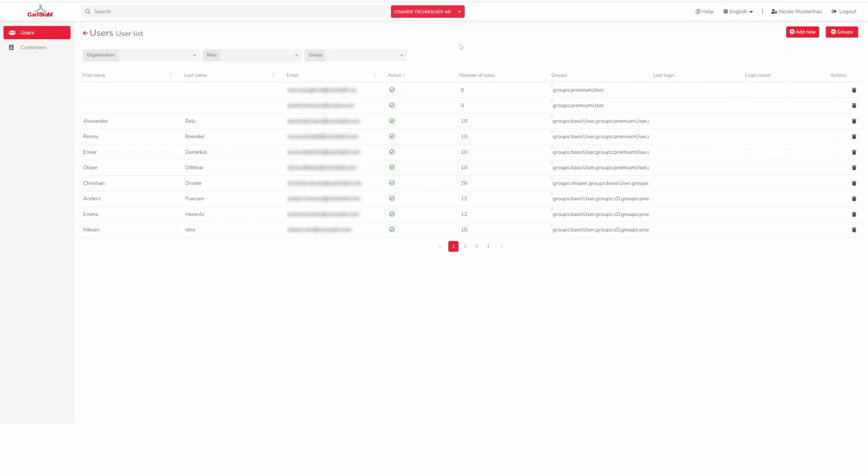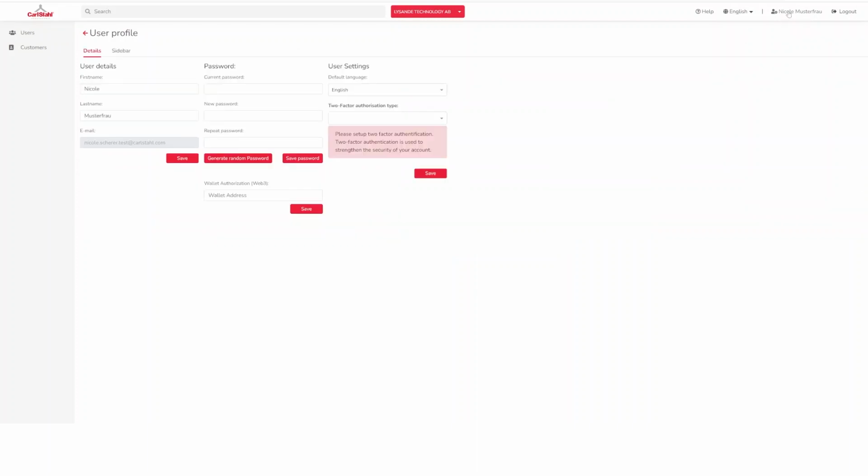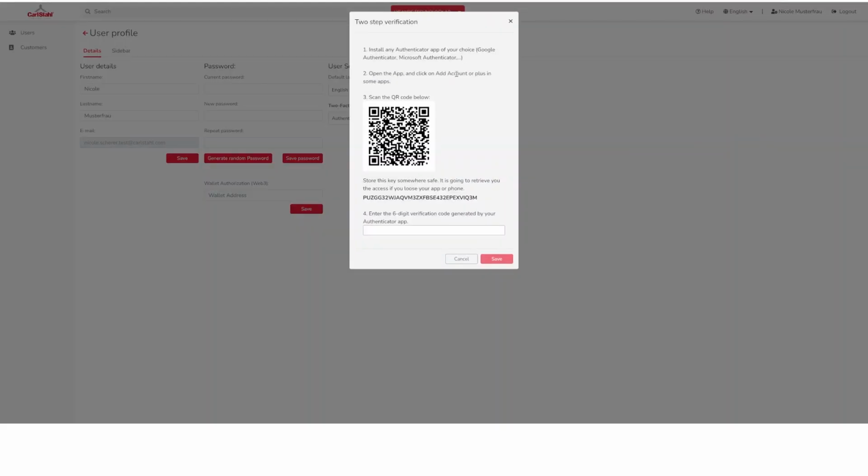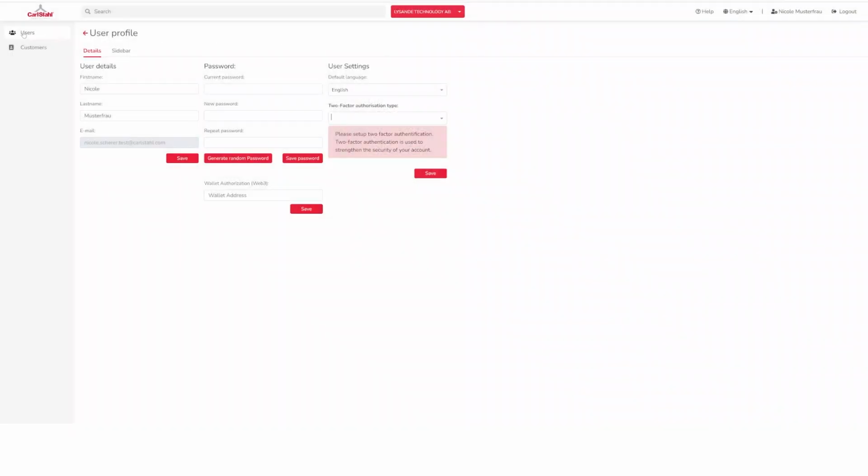And first, before we dive into the user management, I want to show you a little bit around in the backend. Over here, you can change your language. And here is the user profile. Of course, the logout is right next to it. But in the user profile, you can, for example, change your user details, the password, and also set up the two-factor authentication. Here are the 4 steps to do so. I'm not going to do it right now because I want to show you the user management.